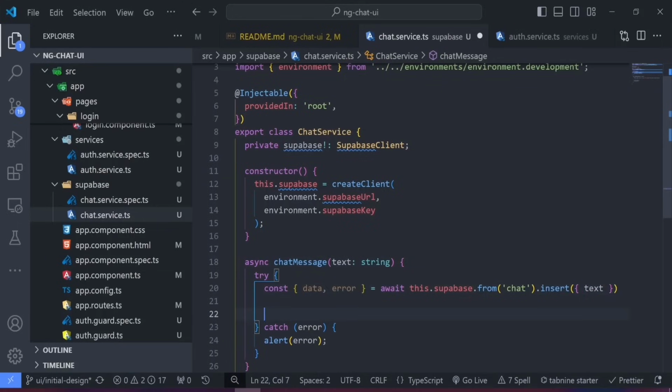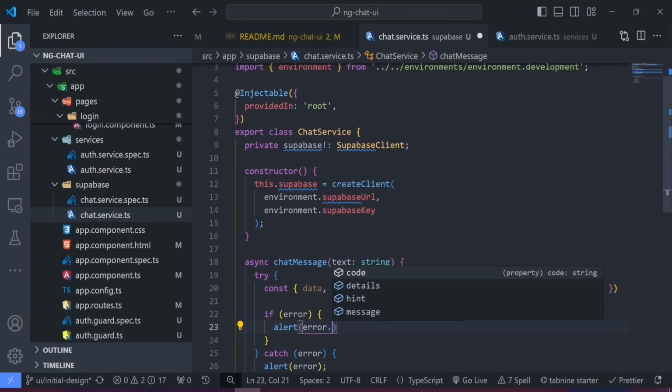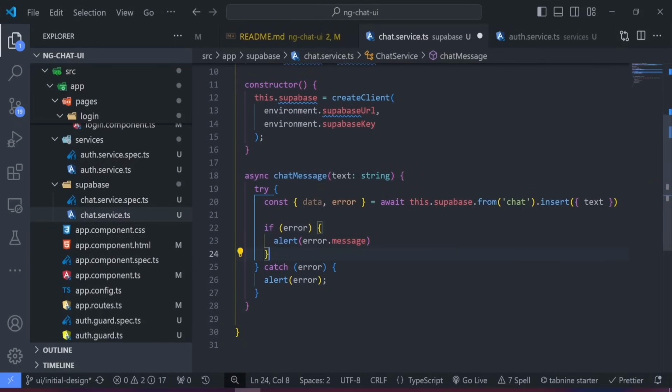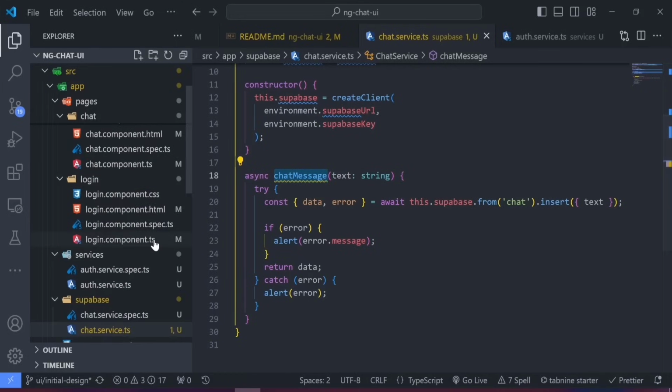So now that that is determined, we can create a condition that says if error, that is if an error occurs during this process, we want to alert error.message. If there is no error, we can proceed to return the data. So I think that's what we need to do. I'm going to save that, and let's head straight to our chat component to access this particular service.